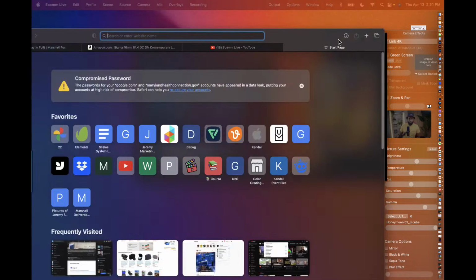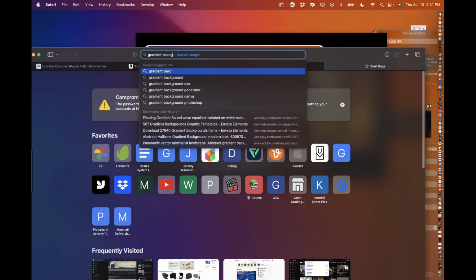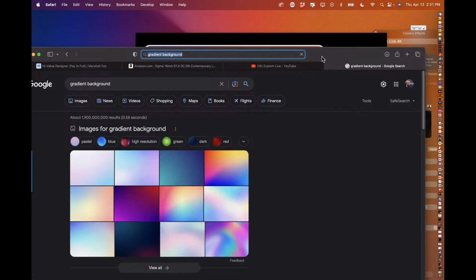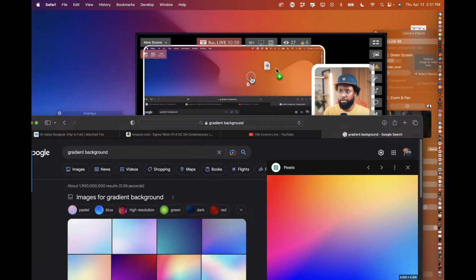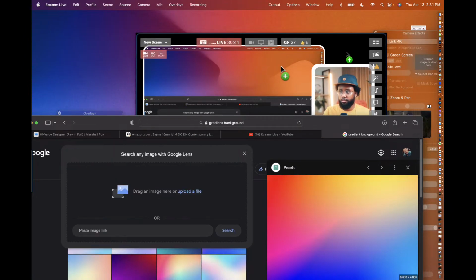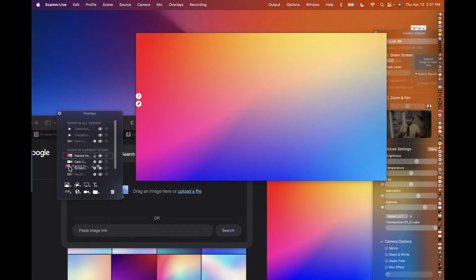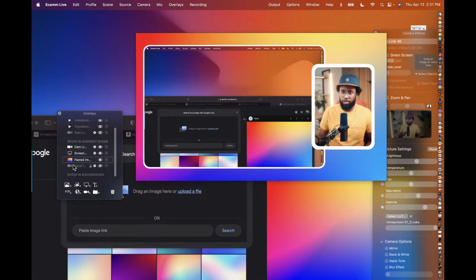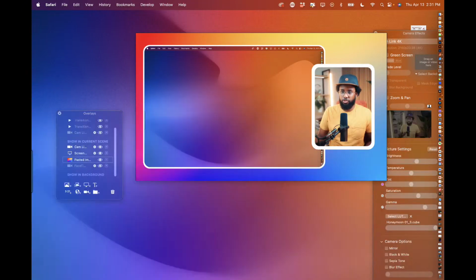I'm gonna just go to Google real quick. Gradient background. I like this one. I'm literally just gonna drag it on here. Boom. Gotta love Ecamm, y'all. Just drag it from the internet, and I'm gonna drag this below the layers. That's the key right there, is dragging it below. If you don't see yourself or something's off, just drag it below. It's like literally like layers.